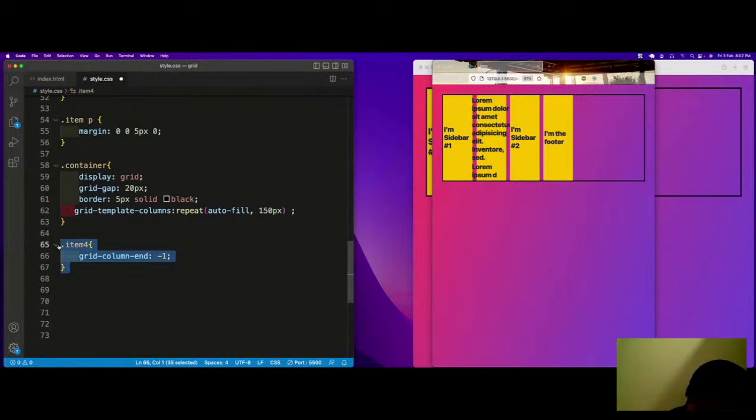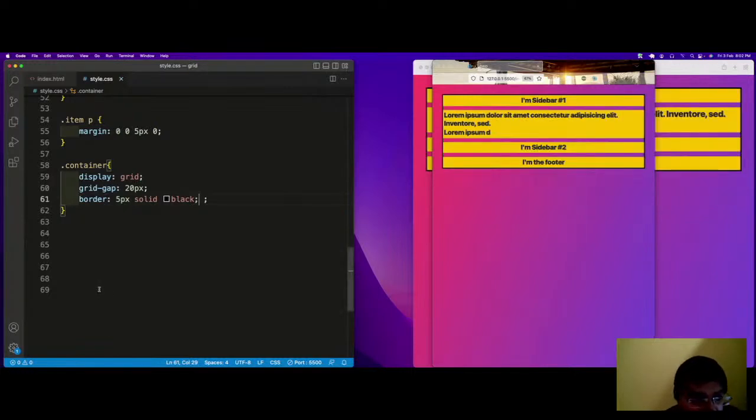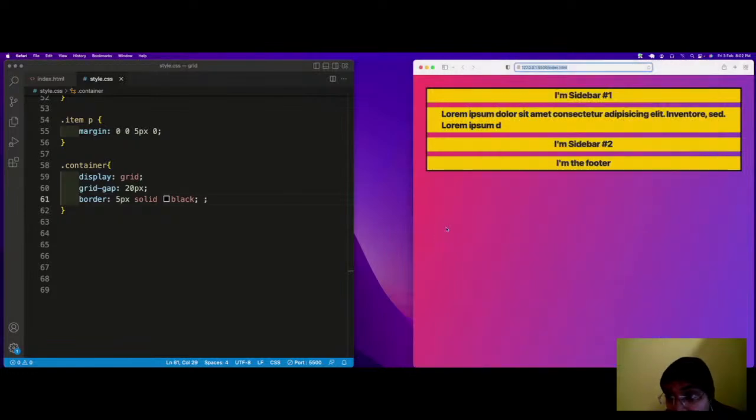So the structure says: I am sidebar one, I am sidebar two, I will be the center content, and I am the footer. With the help of this, we will be placing our items. Let me restructure this. I have a display of grid and a grid gap of 20px.